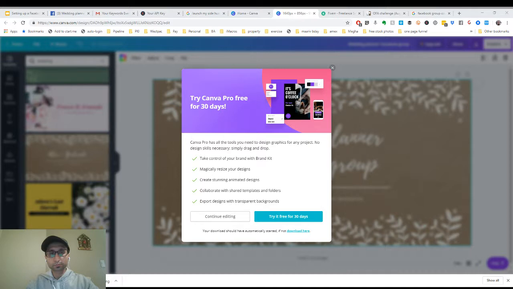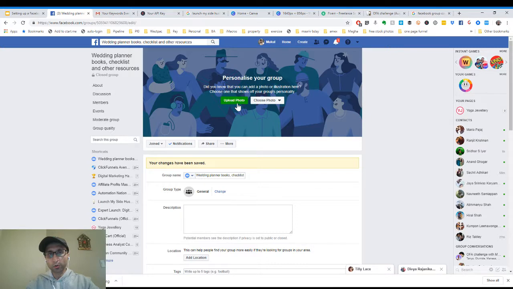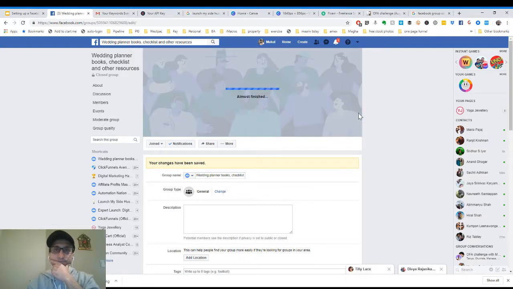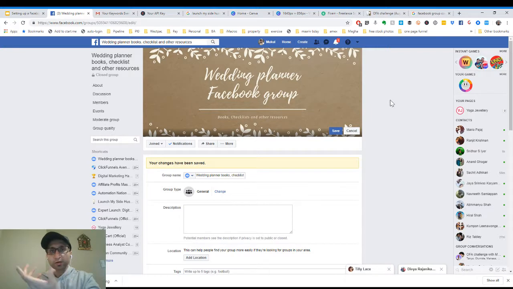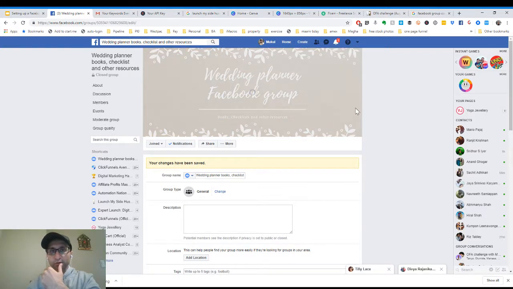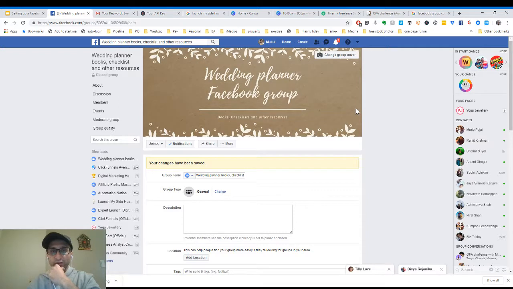So quickly, I'm just going to go into Facebook again, and I'll go upload. I'll go to downloads, and here it is. Now, you might feel that it's a bit too much for you to work on these tools, but there you go. Look, and you just have to click save. It's ready. The group is created now, right? People can start joining it.